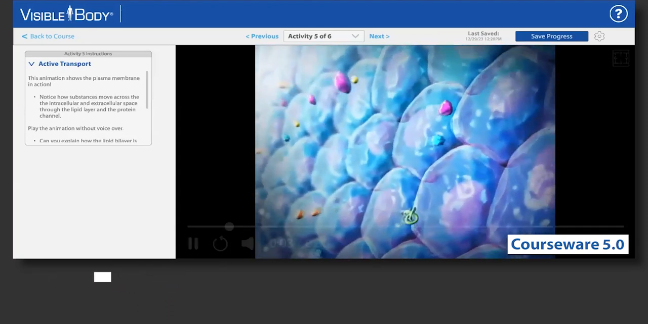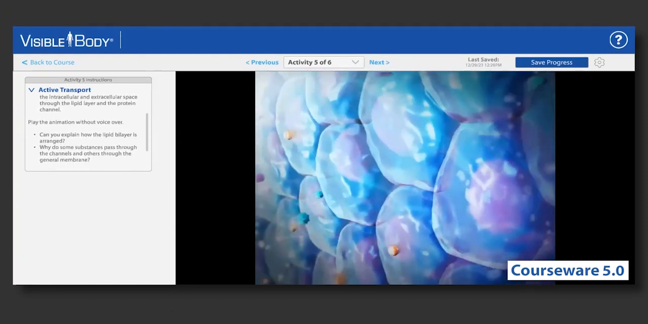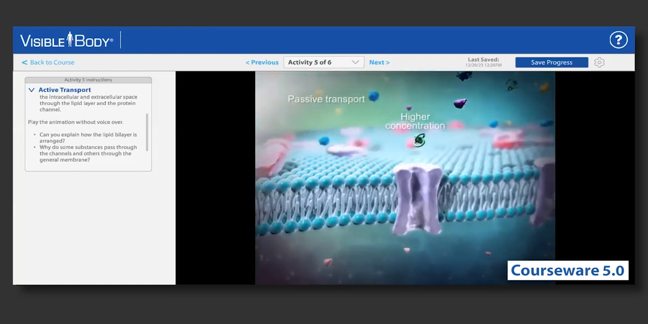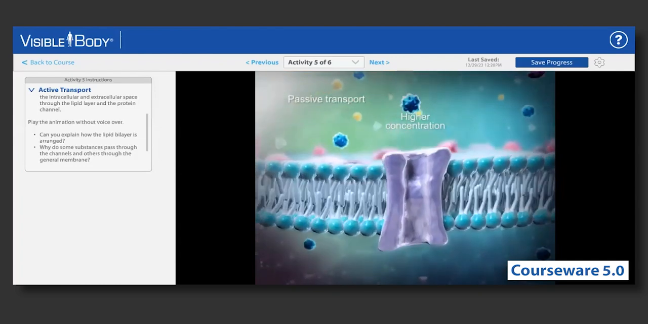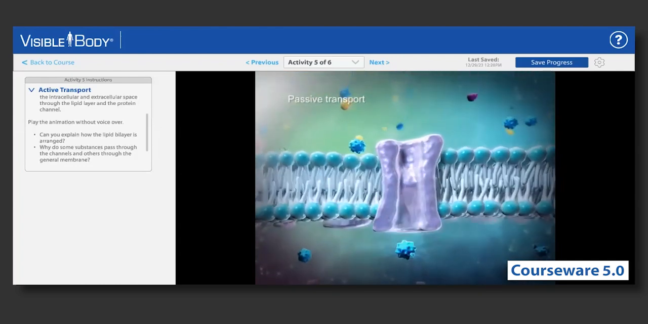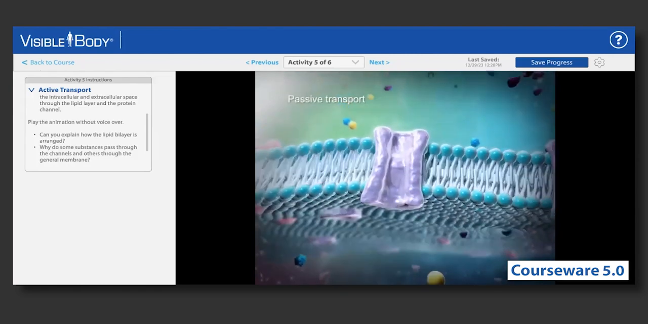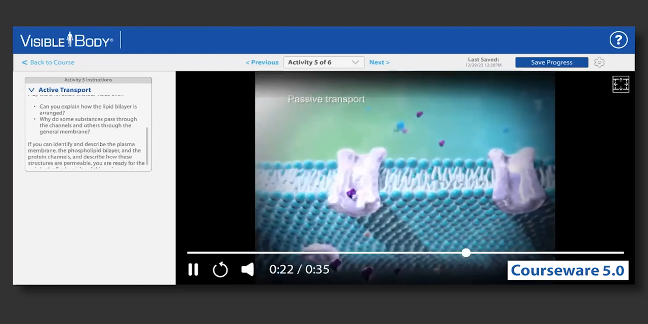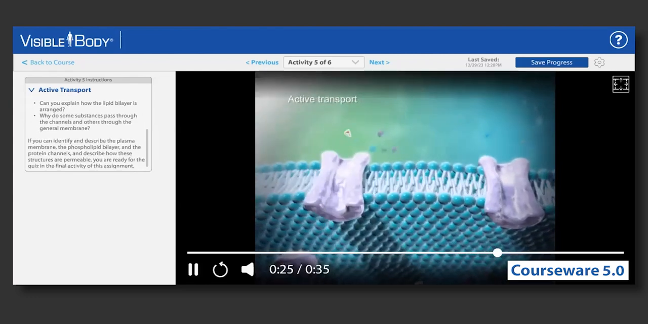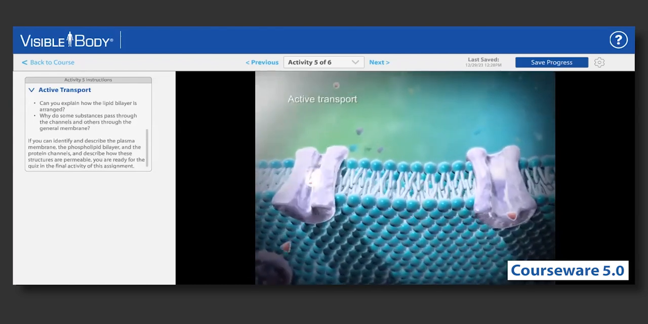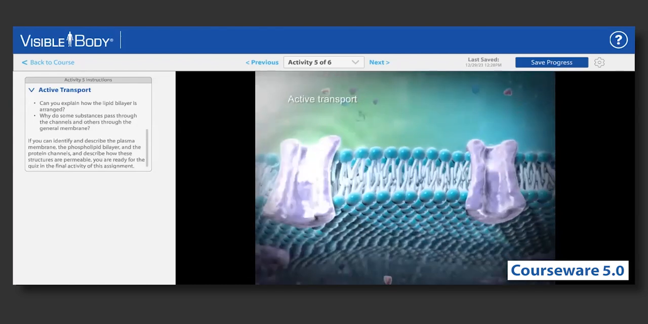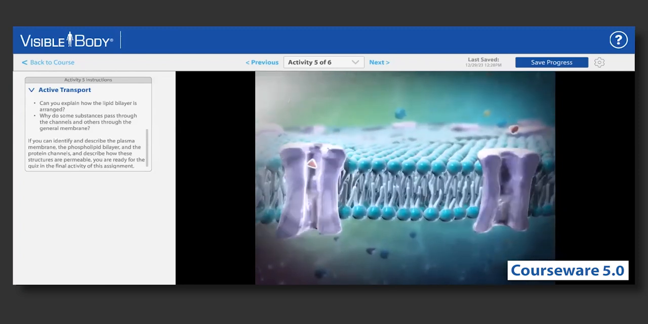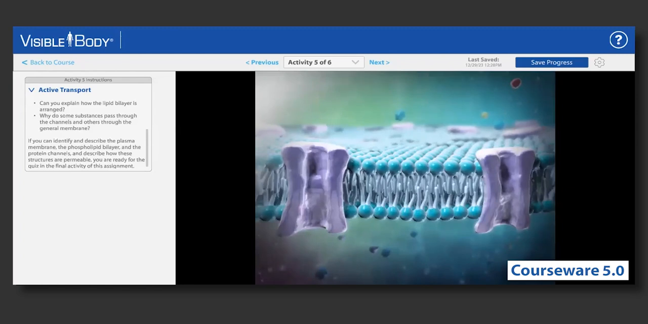And it says, play the animation without a voiceover. And at this point, I have learned enough in the previous four activities to be able to explain this phospholipid bilayer and these heads that are facing outward and tails that are facing inward and this protein channel that is allowing other substances to pass. And so when this animation finishes, the instructions here say, if I can identify and describe the plasma membrane, the phospholipid bilayer, and the protein channels, and describe how these structures are permeable, I am ready to take the quiz.